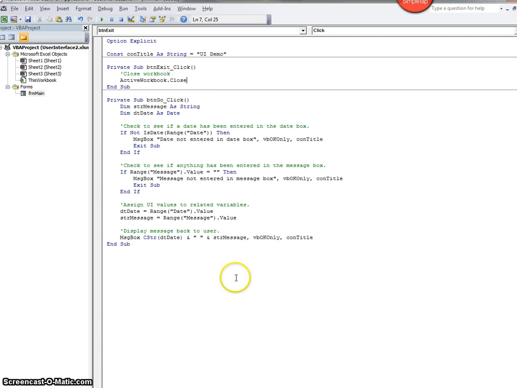Okay, so you might say to yourself, this ought to work, right? Well, yeah, it ought to work, except for a couple of things, and I'll point those out as we go. But let's start with button exit. This one is probably not going to work too well because it's just going to close the active workbook, but maybe that's all we need to do. So we'll test it and we'll see if that works.